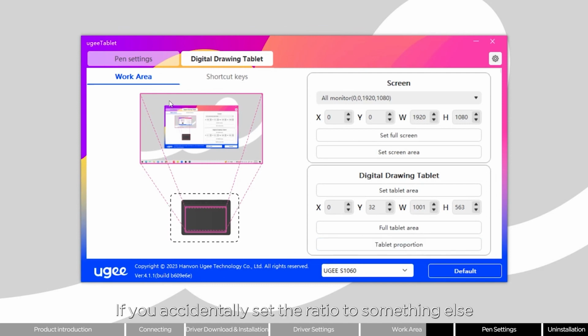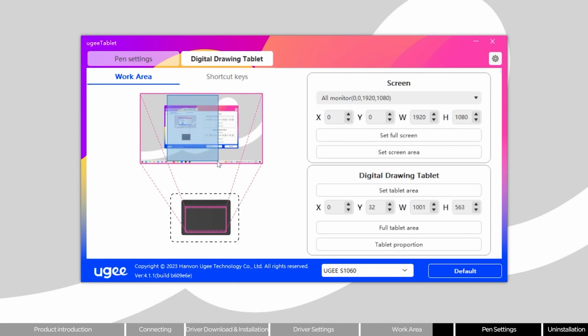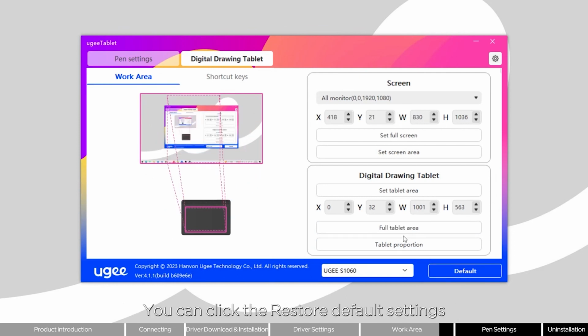If you accidentally set the ratio to something else, you can click the Restore Default Settings button in the bottom right corner.